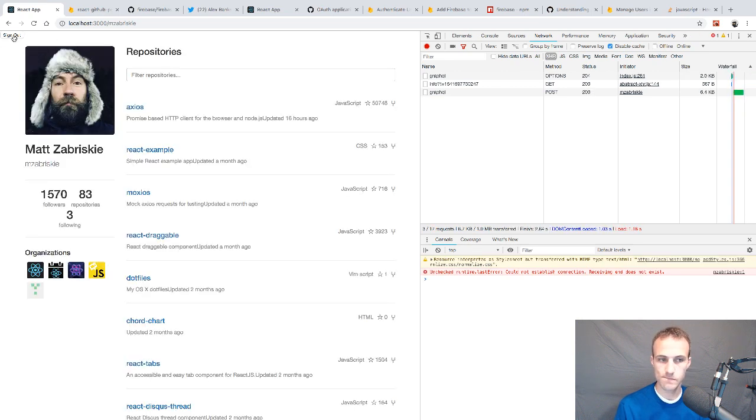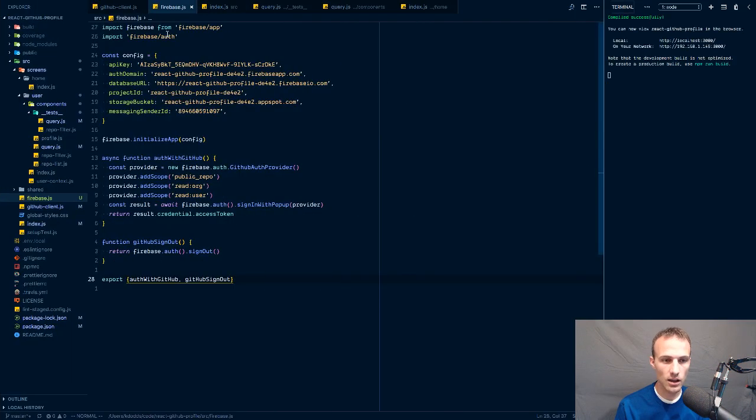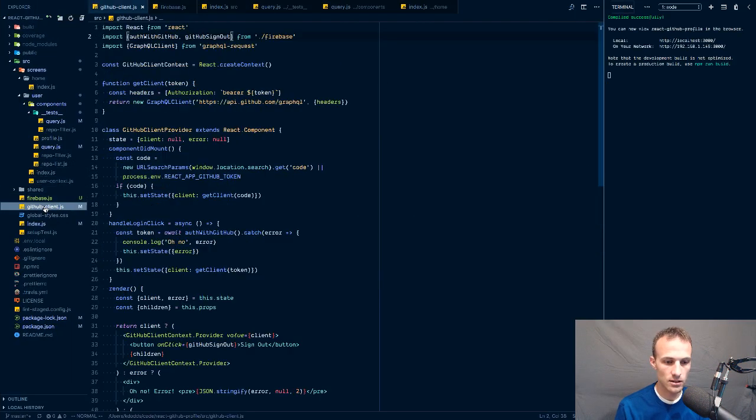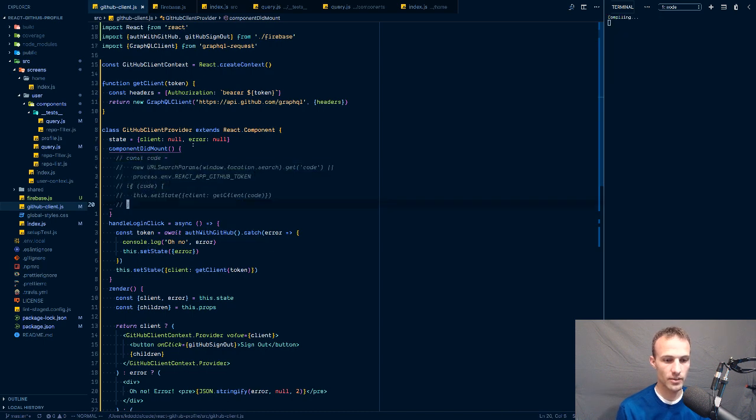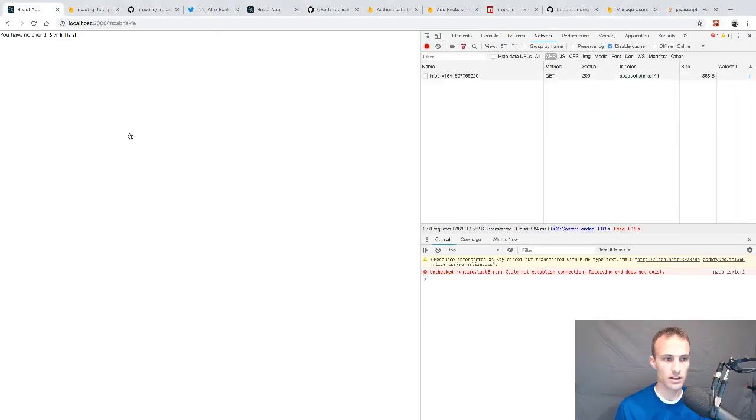Oh, wait a second. Wait a second. I still have all this stuff. So on component mount, it uses my personal auth token. What? That's what's going on. So let's comment this stuff out. We'll get rid of all that stuff later. Yay! There we go.